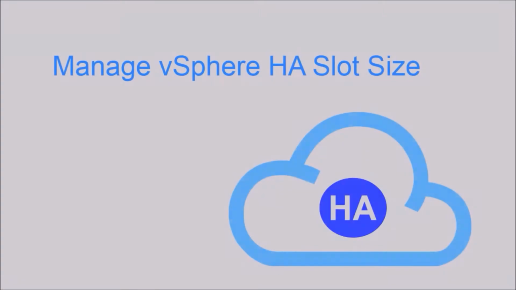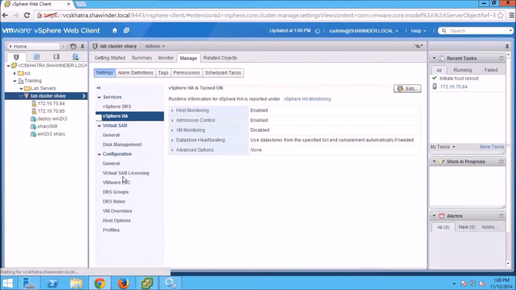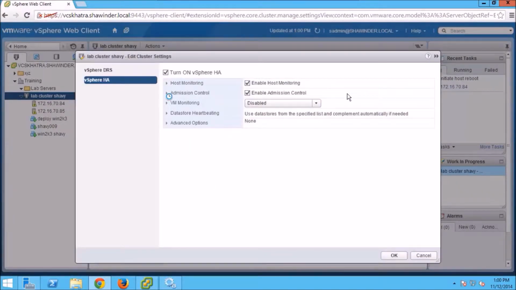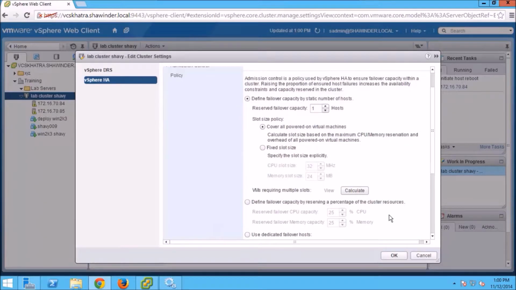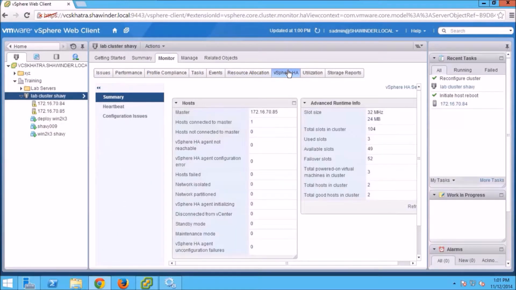Now we're going to manage the vSphere HA slot size. For this we go to the cluster, right click, go to Settings and vSphere HA settings, edit it and go to Admission Control. Now we select the option to cover all the power failures and then go to the monitor vSphere summary. Here we can see the slot size. Total slots are 104, used 3, available how much, and the failover 52.